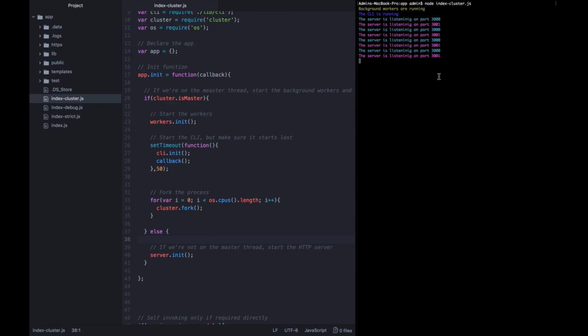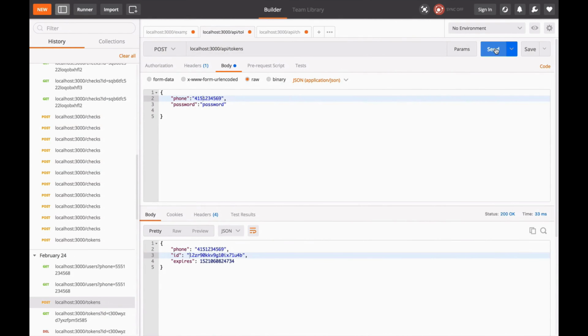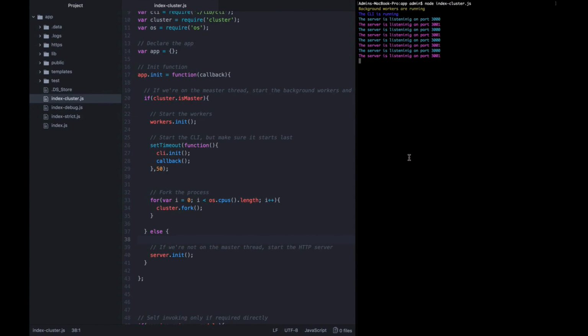If we go back to Postman and send a request to this API, we can see it works as normal. We got a 200 back, we're able to create a token, and the API is functioning as normal, except that all these cores are running.